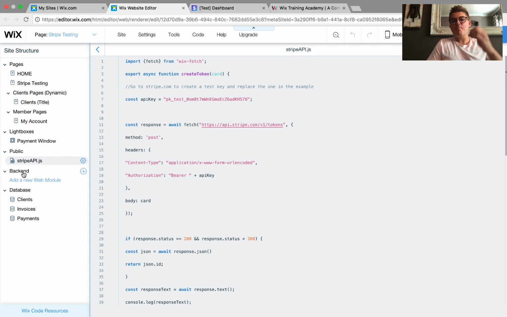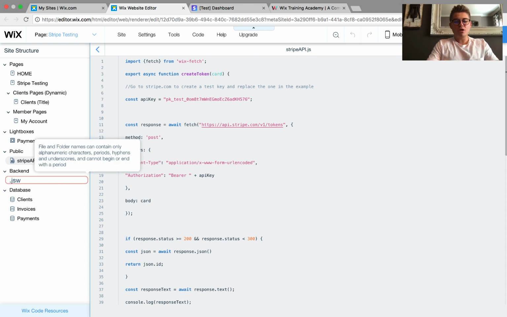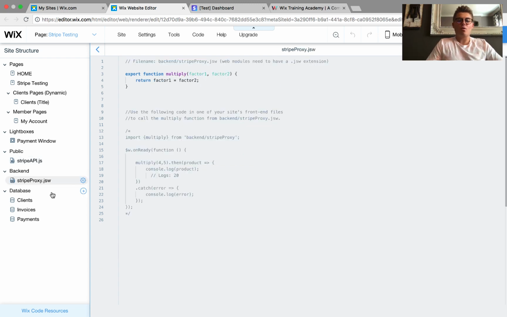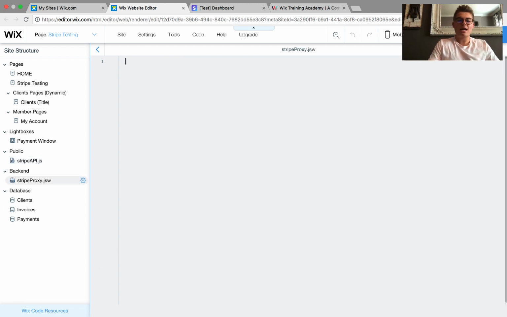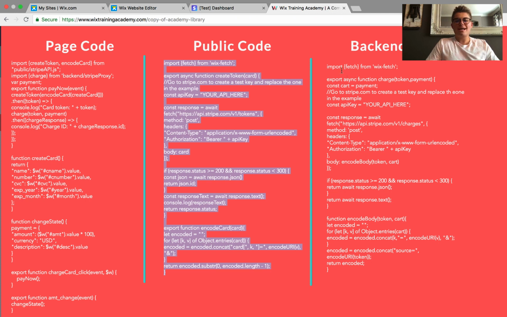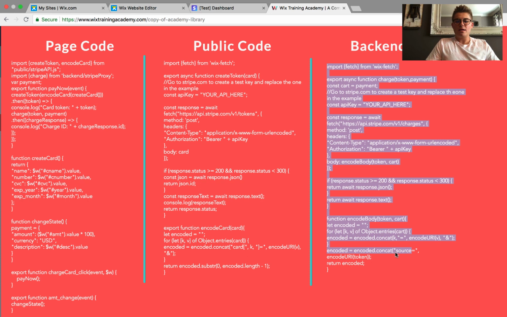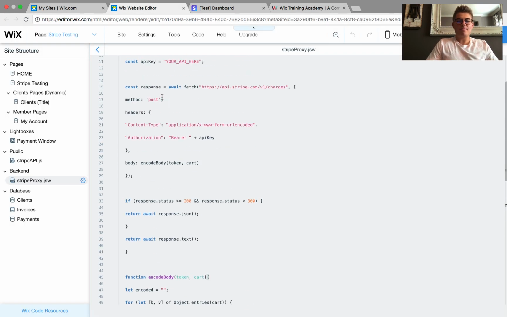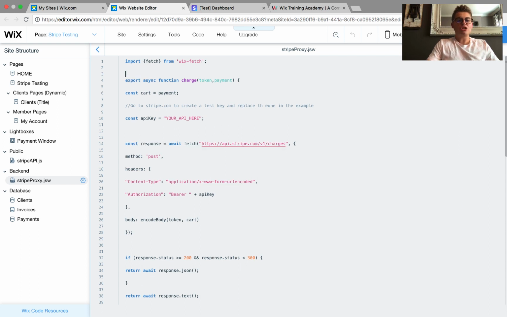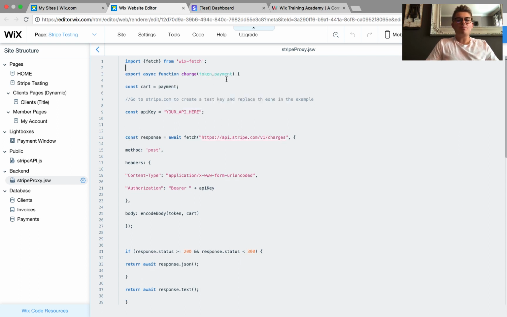Now we need to add a backend code. So we're going to click add new web module. And this one we're going to name Stripe Proxy. Hit enter or return depending on PC or Mac. And then we're going to go back to the Wix Training Academy and get the back-end code. Very simple here. Just like public, we're going to come back here and paste it, and once again, we don't change anything except our API key.